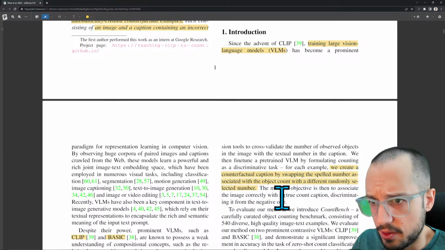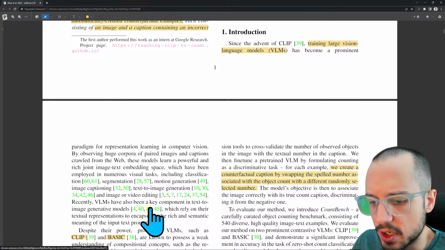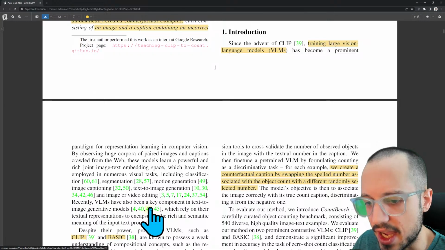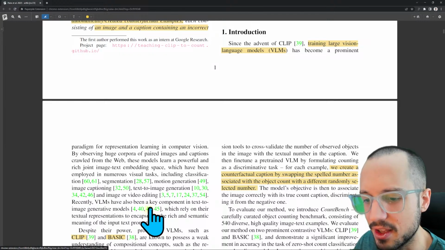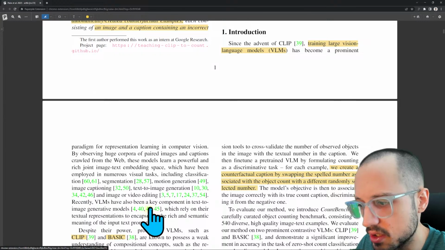So for each example, they're going to use an off-the-shelf computer vision model to actually count the number of things in that image, and then they're going to have a true caption where you have the image and the number of things in that image, but then they're going to create a couple negative examples where you have the image and then the wrong number of things in the caption.